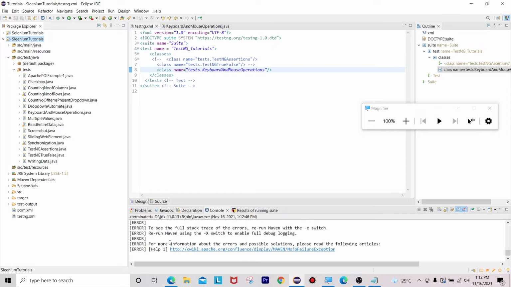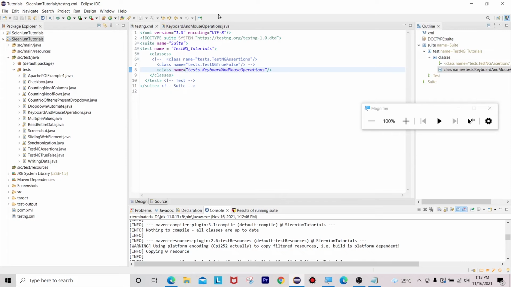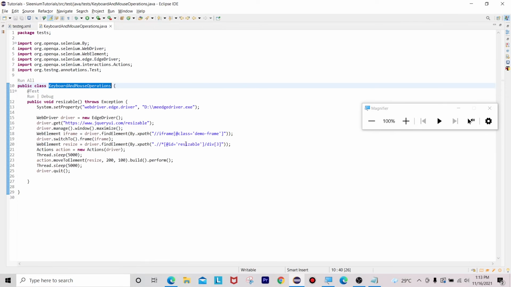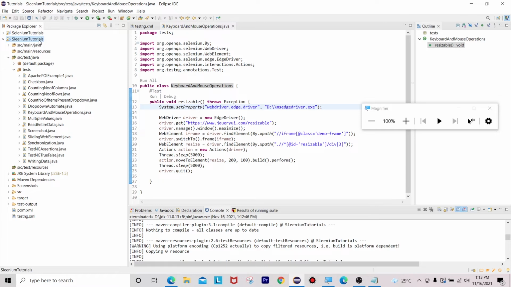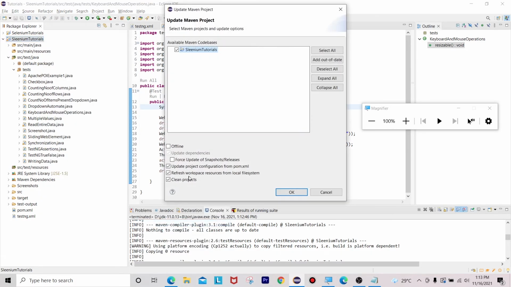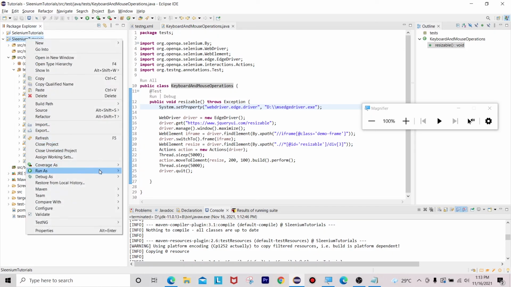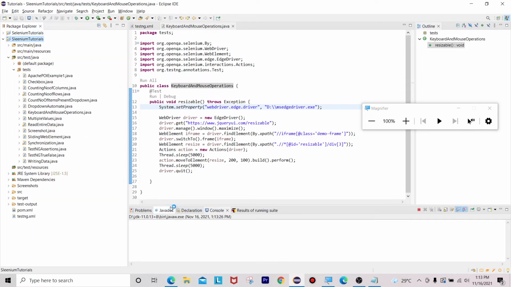Now you can see here it is starting. Okay, what is the error? Sorry, the driver file name was incorrect here, so let me use msedgedriver here. Now it's done. Let me update it again: Maven update project, force update, click on OK. After clicking on OK, run it one more time, run as Maven test. We'll see.